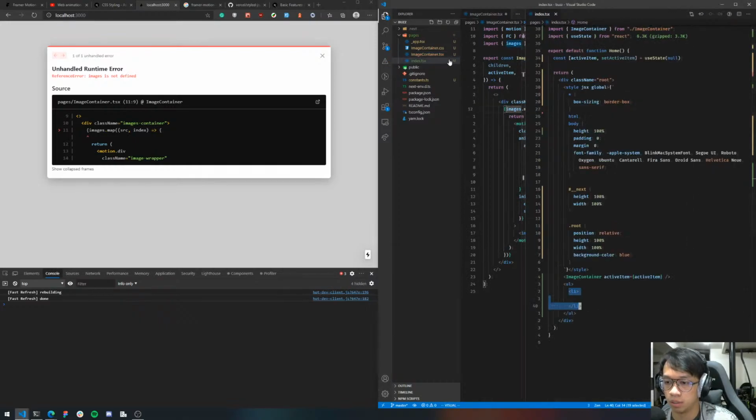Okay. Now here we can do the same. Images. Yep, it's imported. Map. Okay, yeah, map. Not actually going to use its content. We're just going to use the index. I'm just going to return an li. Yeah, let's not make it complicated. Just use index as the name.